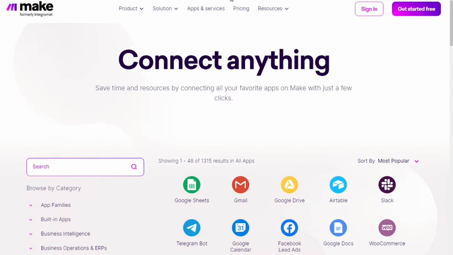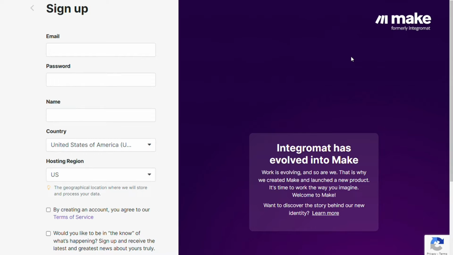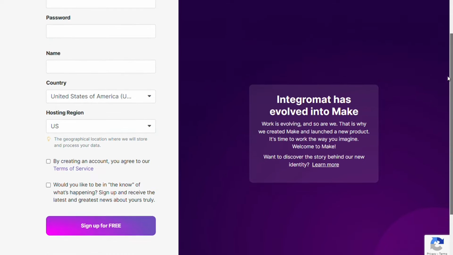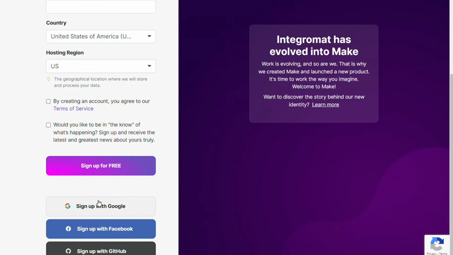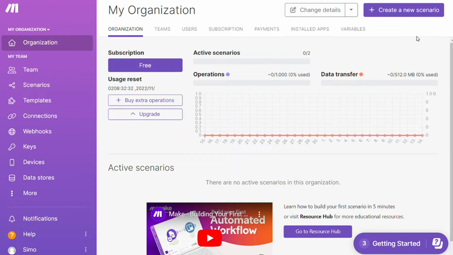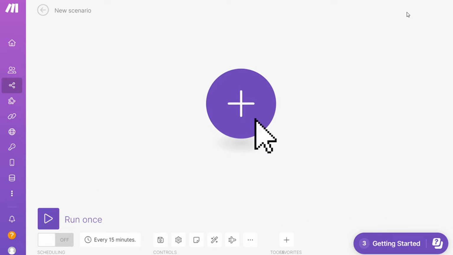Okay, so to connect Instagram with Google Drive, just follow the steps. After clicking the link in the description, now you need to sign up to Make. It's as easy as filling in these forms, or you can also sign up using your Google account, your Facebook account, your GitHub account. And after that, this is your dashboard. Now you want to click this create new scenario button right here on the top right, and here you are.